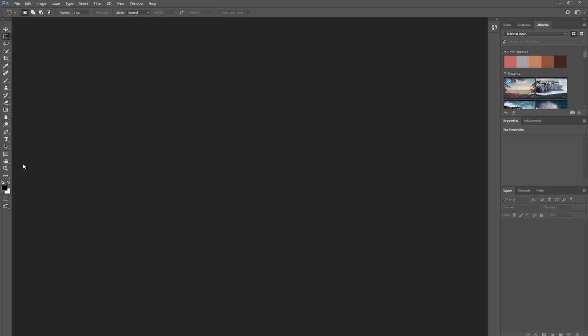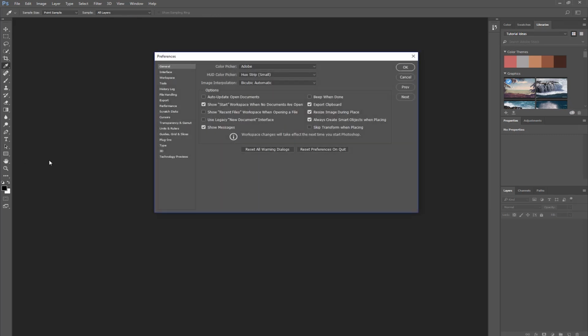If you would like to completely disable the start screen, you can bring up the Preferences panel by pressing Ctrl K, that's Command K on the Mac. And under the General tab, uncheck Show Start Workspace when no documents are open. Doing so will disable the start screen permanently. I'm going to leave mine checked since I do like the Start Workspace.